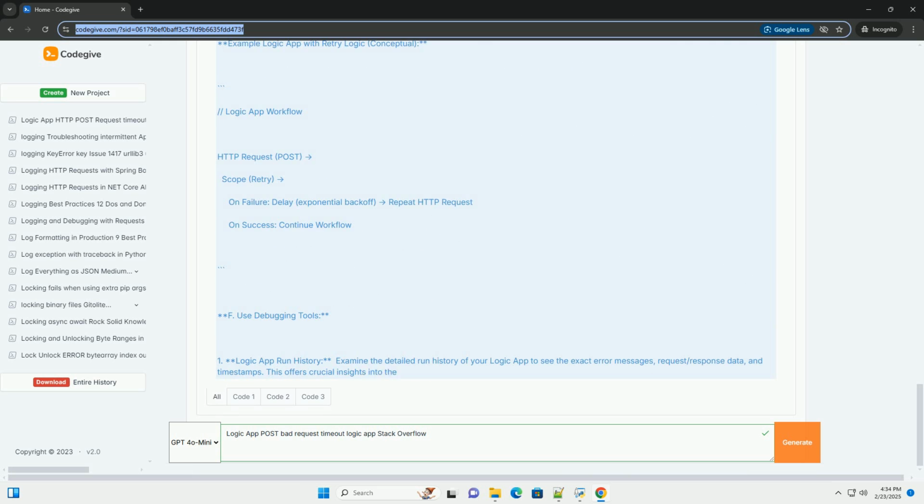D. Adjust Logic app timeout settings. 1. Increase timeout. You can increase the timeout of the HTTP connector in your Logic app. However, excessively long timeouts aren't ideal, as they can mask underlying problems. The ideal solution is to resolve the root cause, not just extend the timeout. 2. Implement retry logic. Transient network issues can cause temporary timeouts. Adding retry logic with exponential backoff can significantly improve robustness. Example Logic app with retry logic, conceptual.